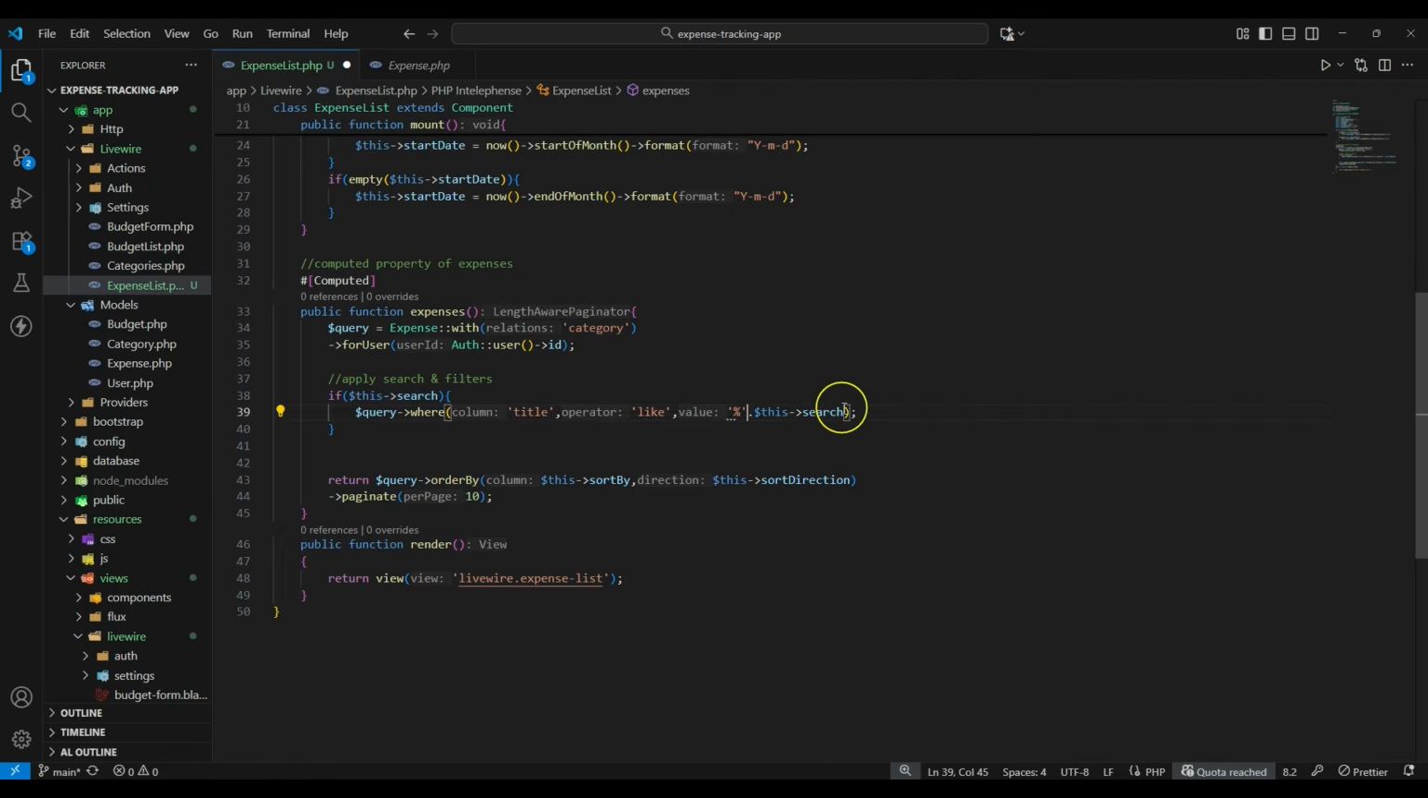But if you add it only on the front side and you remove it from this side like this way, means you are trying to find any title that is ending like the value that you pass here.